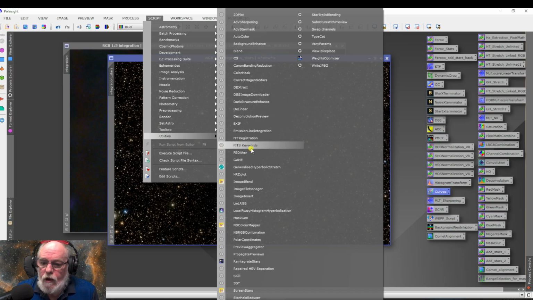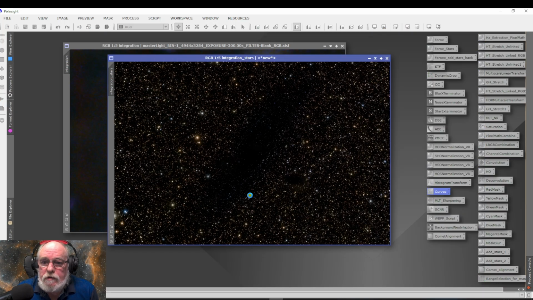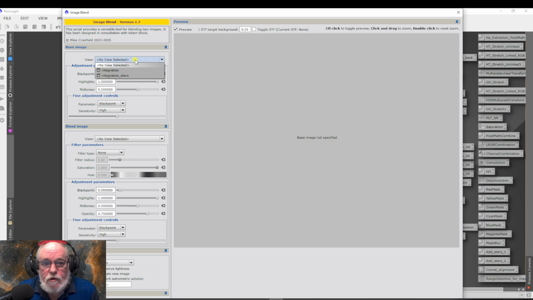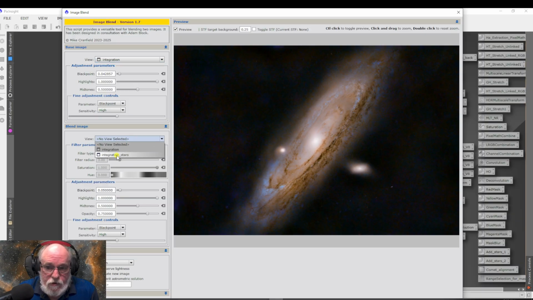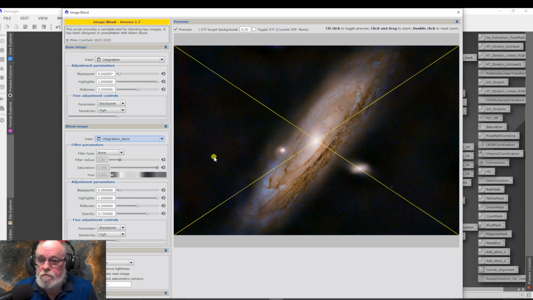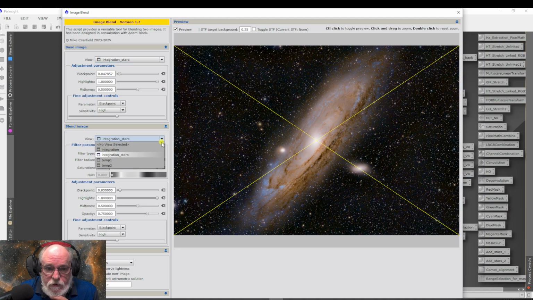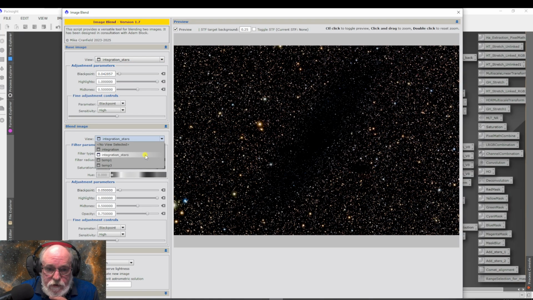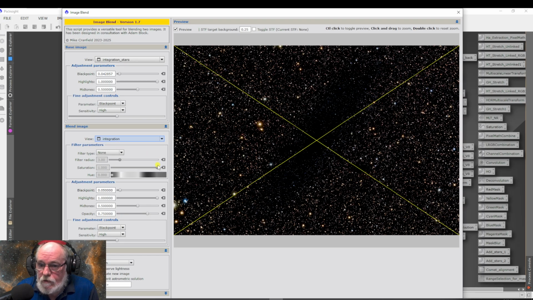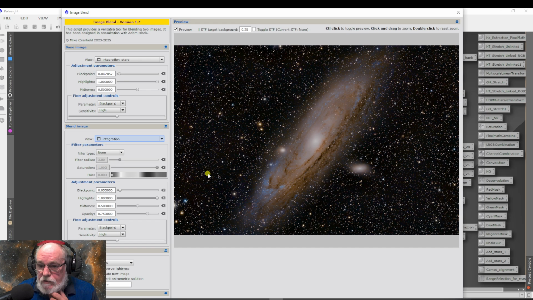So I'm going to come to image blend. Right there it is. And I'm going to select integration, and I'm going to select integration stars. Actually, I got those backwards. It doesn't really matter, I guess. Let's see if it matters. Integration stars is the background, and integration is foreground. Yeah, I don't think it really makes any difference. That looks so good.